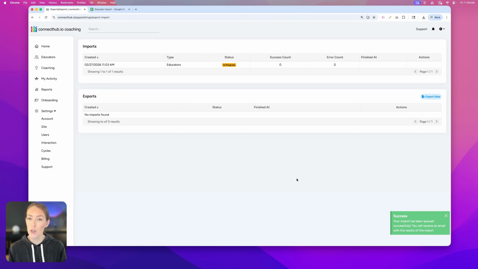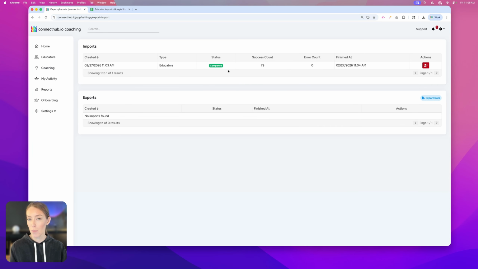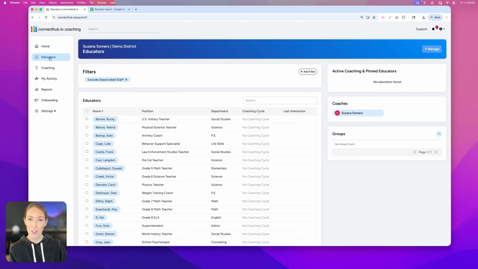This will take you to your import and exports page, but you'll also receive an email once the import is either completed successfully or had any problems. When I refresh this page, I can see that it's been completed and it has successfully added 79 new educators. And I can navigate back to my educator database to see that they've all been added. In the next video, you'll learn how to manage educator information over time and configure who has access to make those changes.